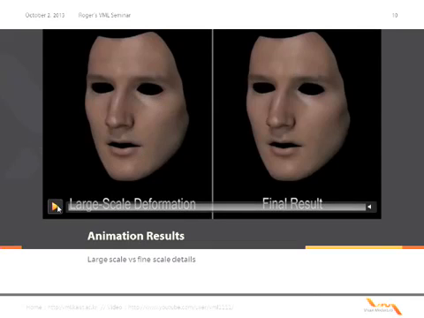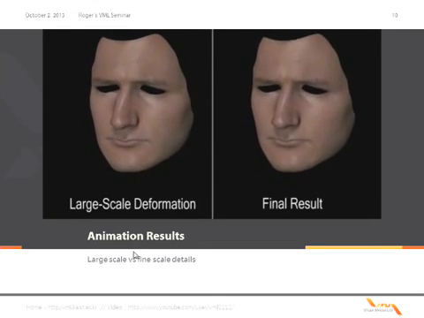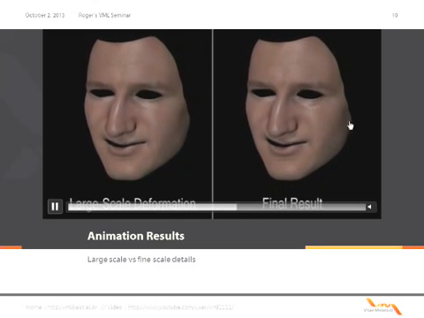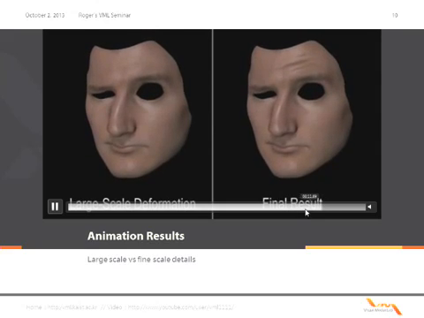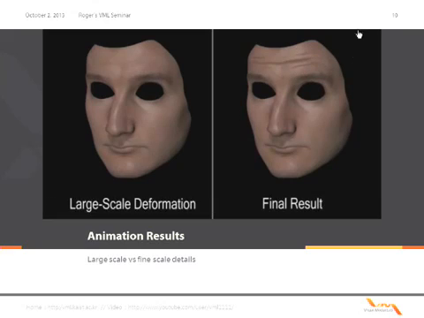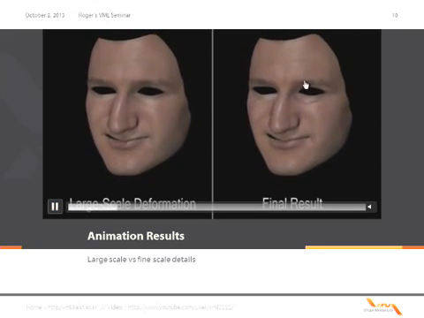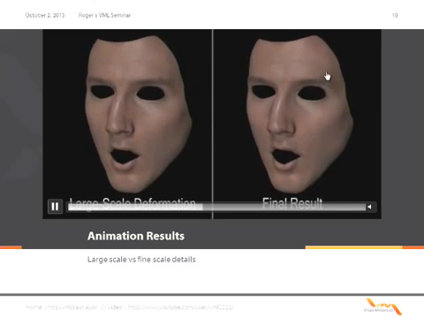So these are more or less the results that they get from this. On the left you can see just the large scale, and then here is the result with the deformations. You can see here this local space somehow generates good deformation, even when it's not symmetric.